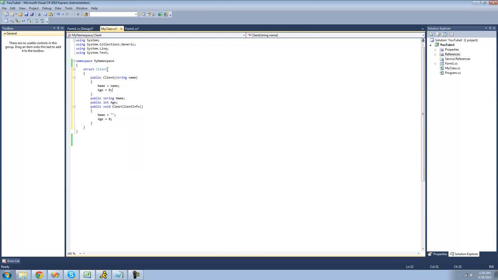Also, structs cannot inherit from classes or another struct. So say we create another struct here, like, I don't know, my struct. We'd get an error if we tried to inherit from this struct. Well, IntelliSense won't even let us. The only thing that structs can inherit from is interfaces.